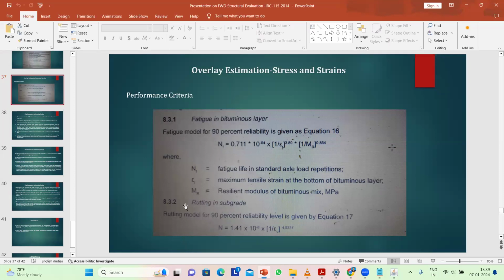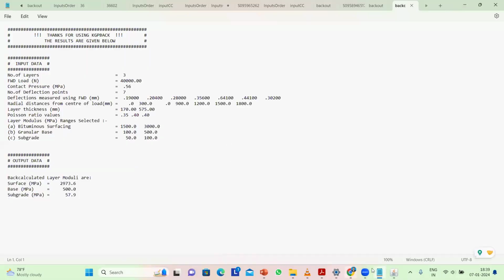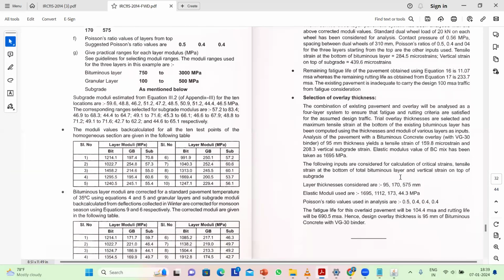Similarly you will calculate for rutting. We will understand that when traffic is 200 MSA, you are getting only 150 MSA. That means that is the reason the pavement failed. Now you have to go for overlay thickness consideration. Once again, in a similar manner, whatever I just used, the ITPAVE software, in a similar manner we have to run the same ITPAVE software with a 4-layer system. That is very much important.